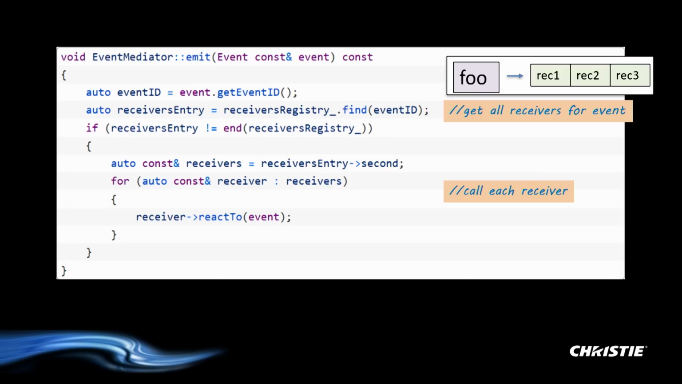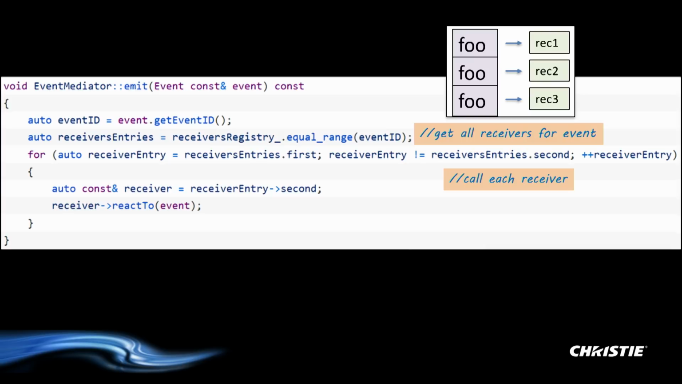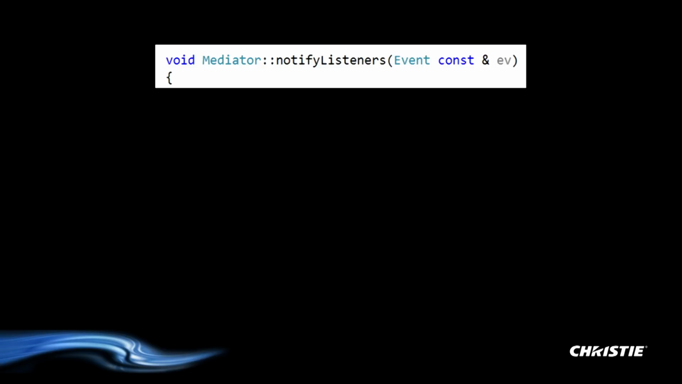It gets the iterator, and then the second is the vector, and so on. I added some comments to it. Here's the case of the multi-map. You have to call equal range, and then you go over that. The reason this was really interesting to me is because he called this thing event mediator, and it takes an event. And I wrote the same class.